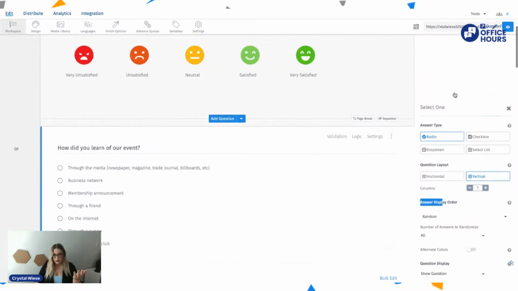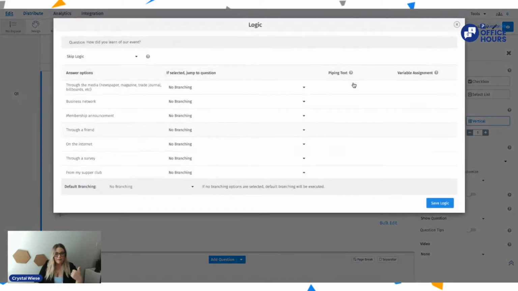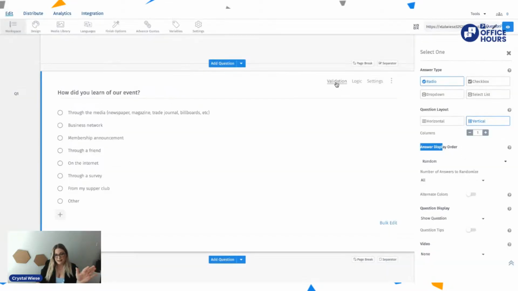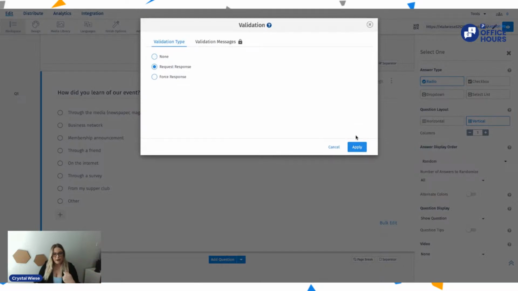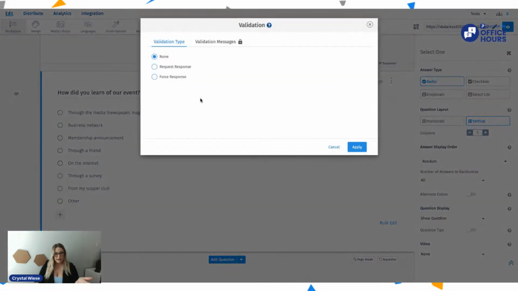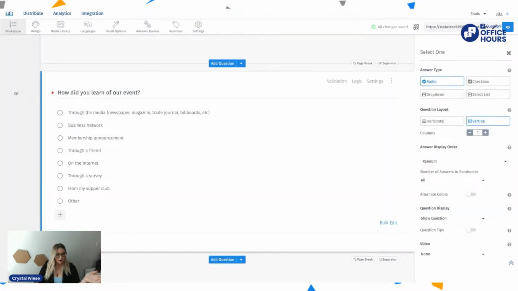You can also go in here, and if you wanted some logic, you have to go up to advanced, but I meant to click validation. If we want to request a response, we can apply that here. Oh, but it has to be on the next license. So then you can just force a response and hit apply. And you'll see, okay, for this question, we have an answer validation and we have answer randomization. So each time that this question comes up, these answers will be randomized.